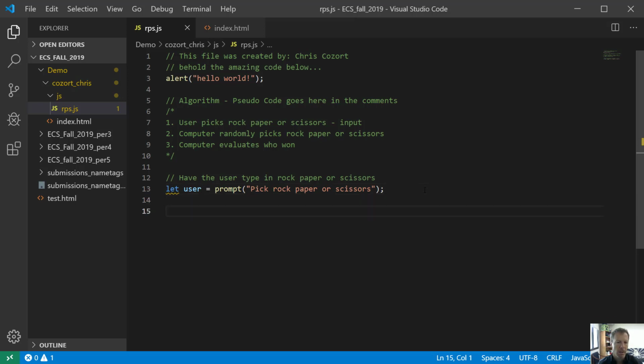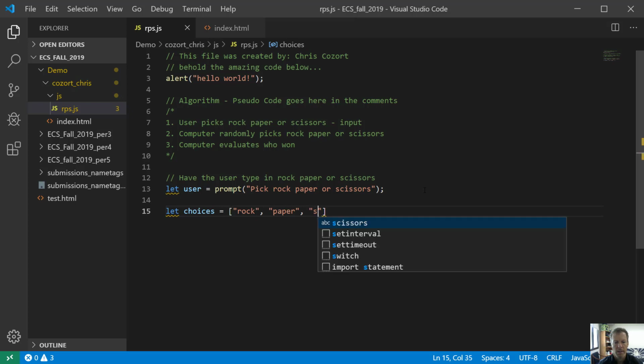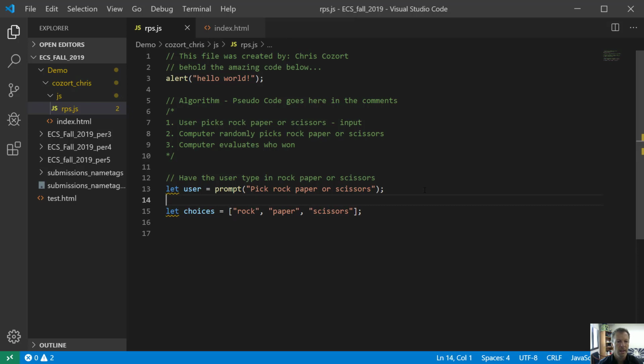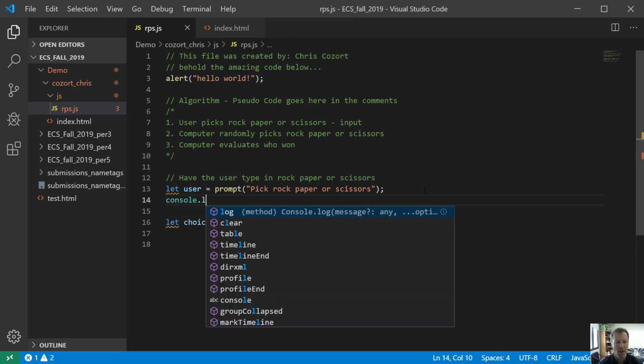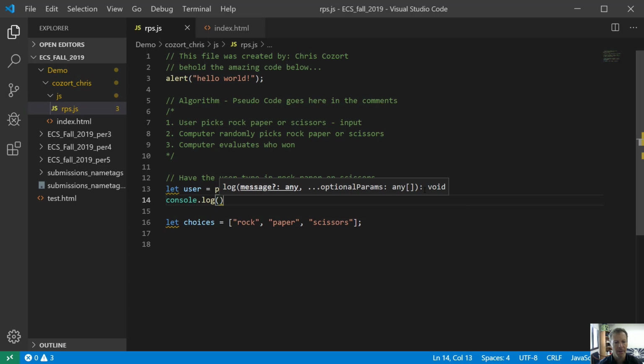So now that we've bound the user's choice to user, we need to get something from the computer, and so there's a number of different ways to go about this. So we're going to let choices equal an array of options, including rock, paper, and scissors. Now, this array can be accessed a number of different ways. And one good practice is to console log things to see what happened. So if I console log, for example, the user chose, space, and then concatenate the user's choice, which is of course bound to the user there as a keyword.